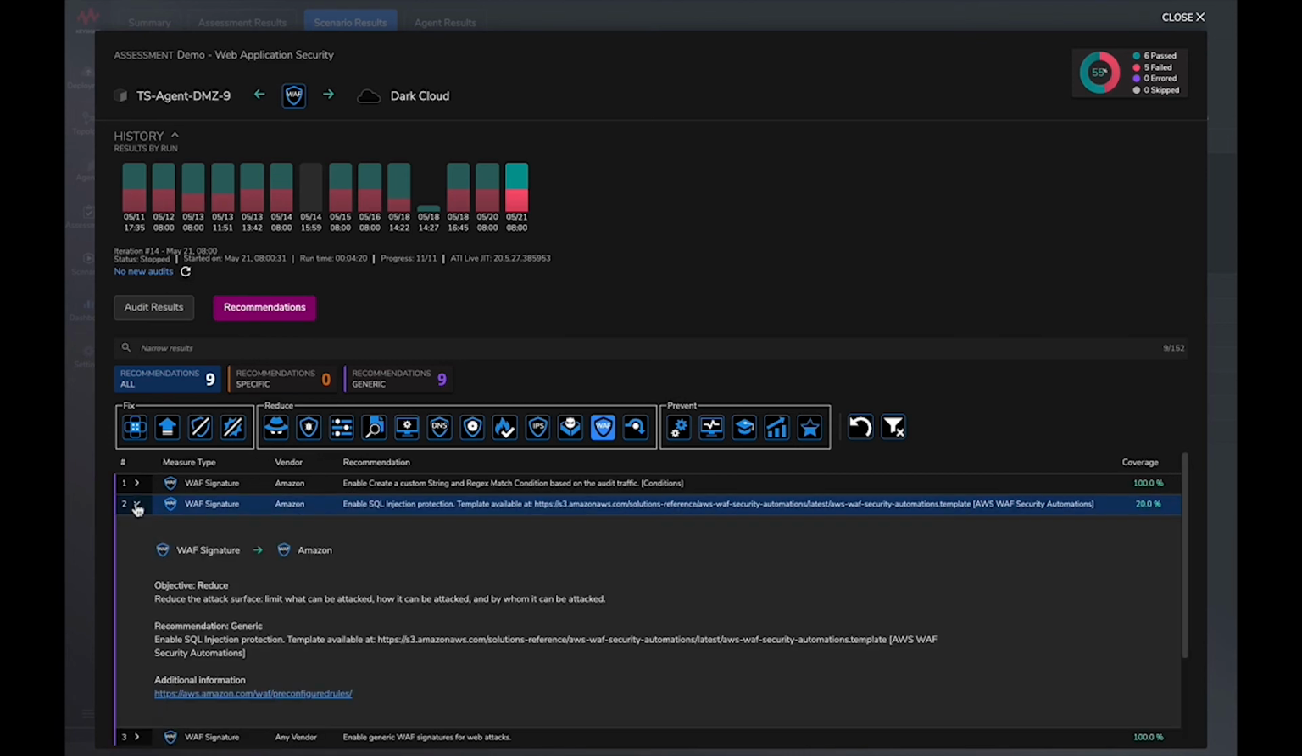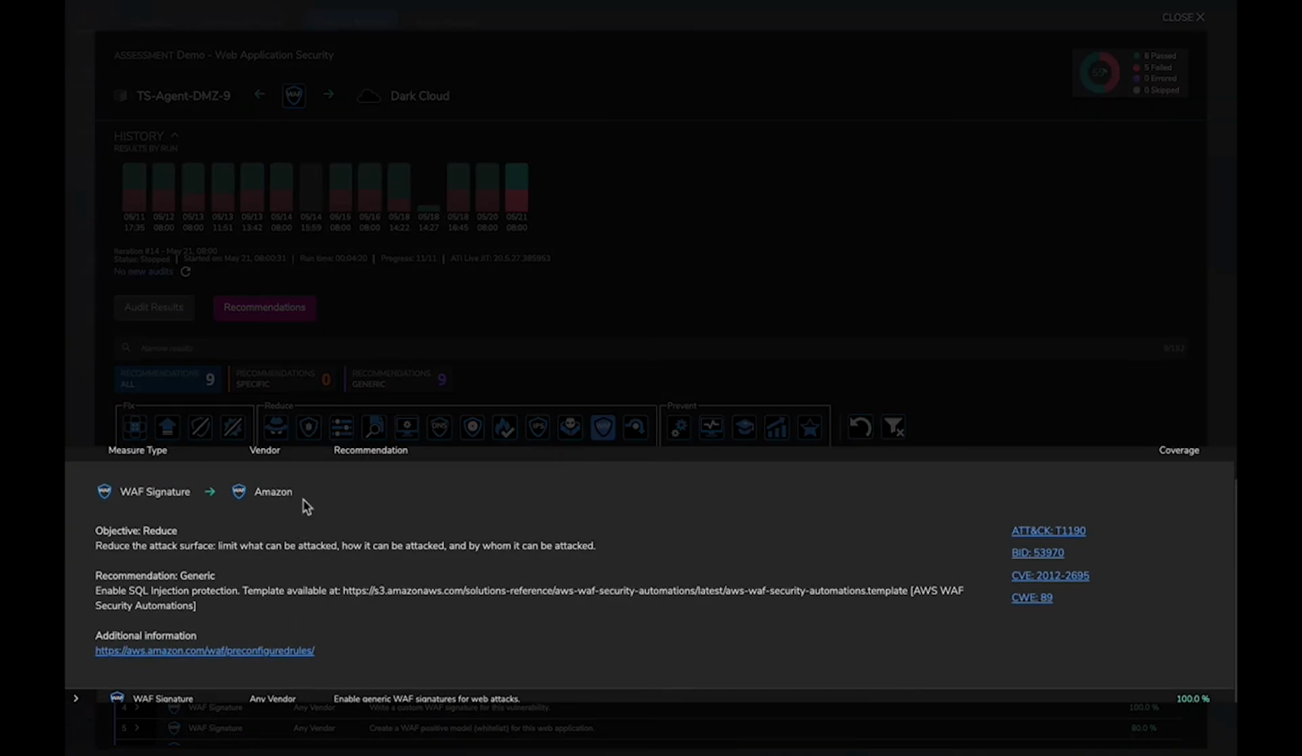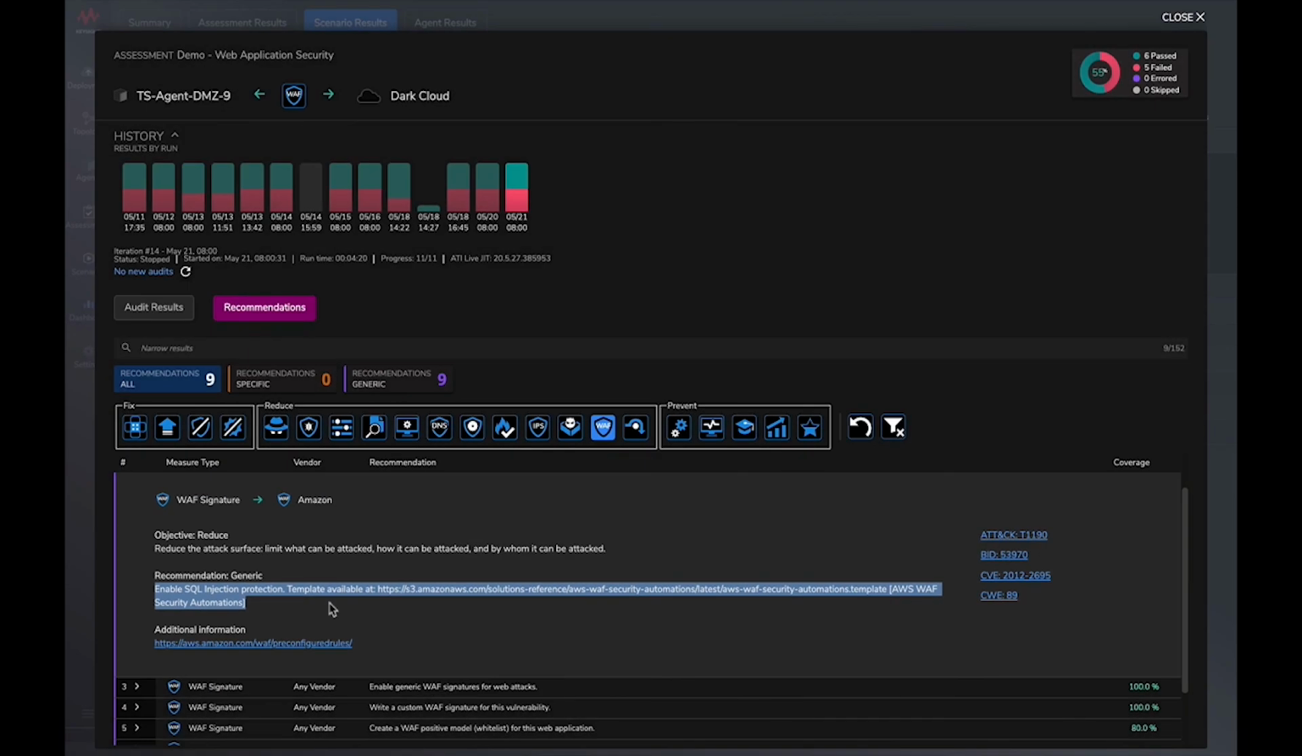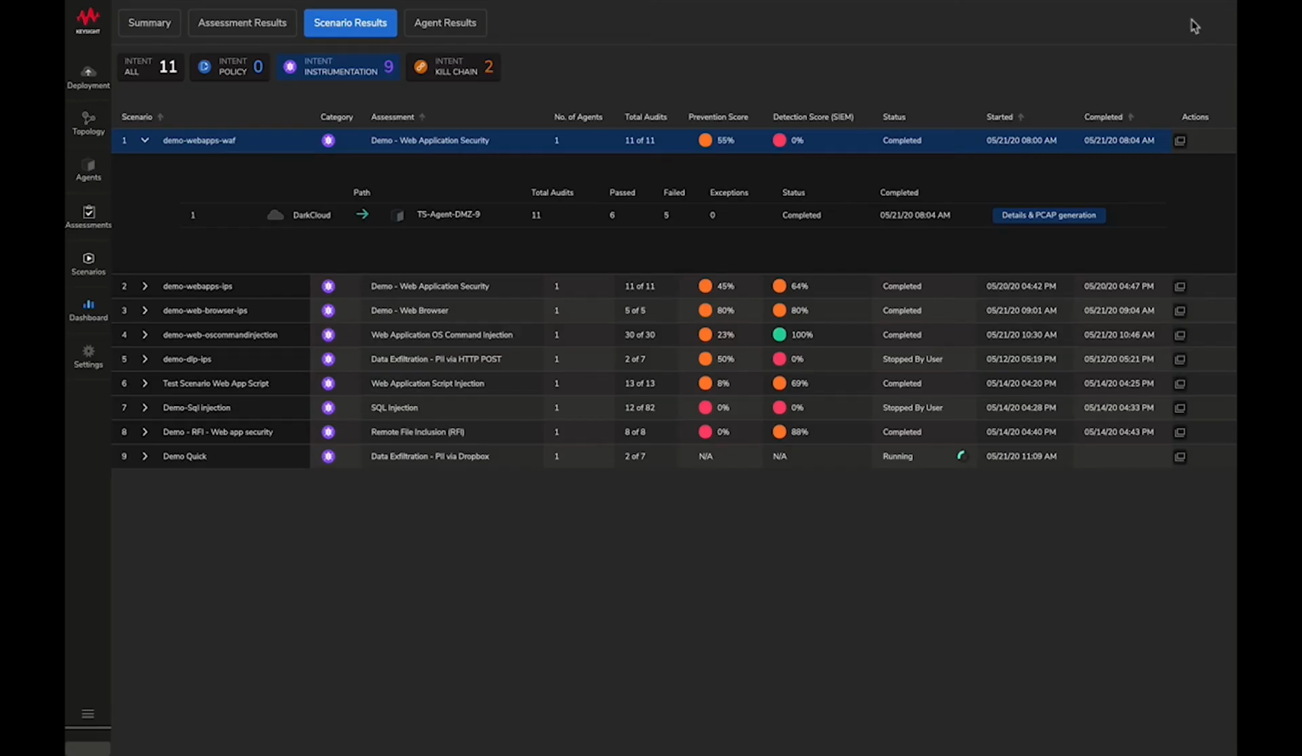So in this case, looks like we have our Amazon WAF on our AWS instance. And it's going to tell me exactly what I need to do and enable the SQL injection protection. It hasn't been enabled yet. That could have been because of misconfiguration or just lack of knowledge of how to do it. There's a link to the AWS help page around pre-configured rules and any of the other information you might want to look up around this attack overall.